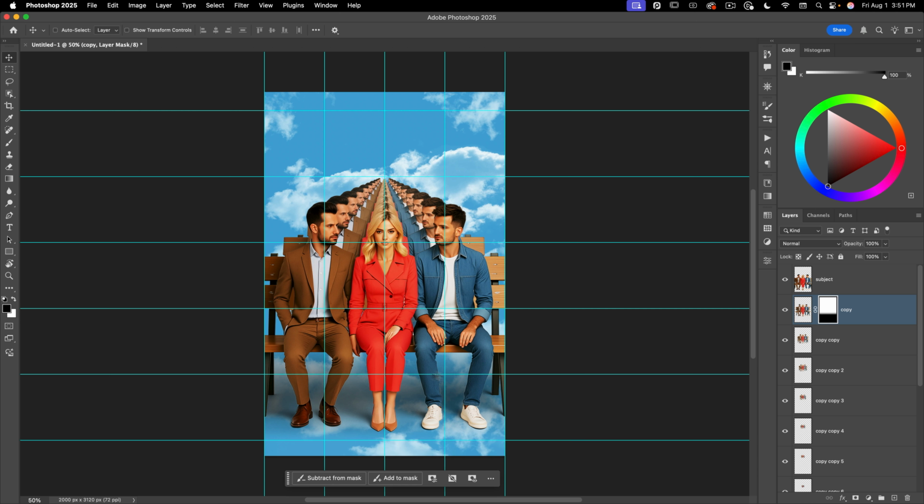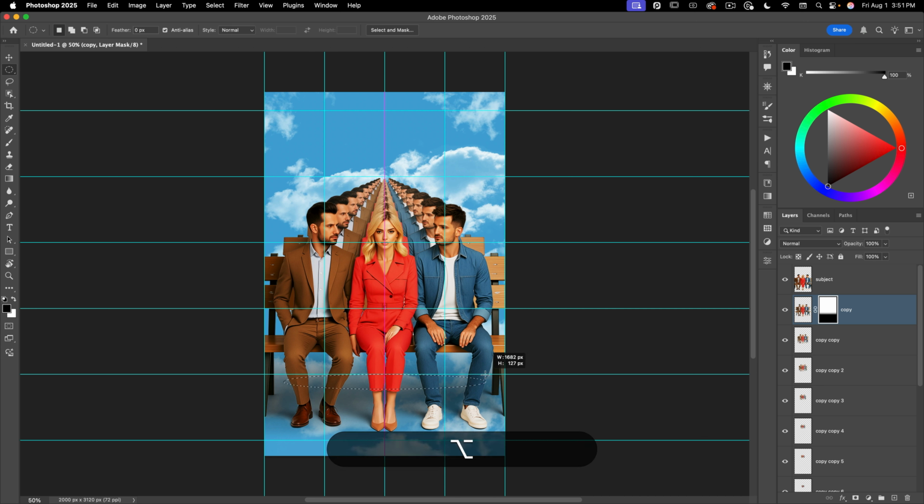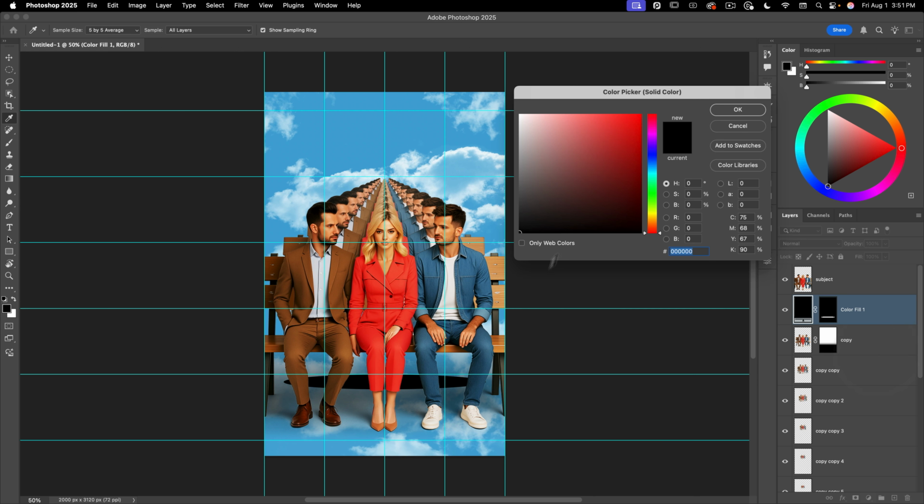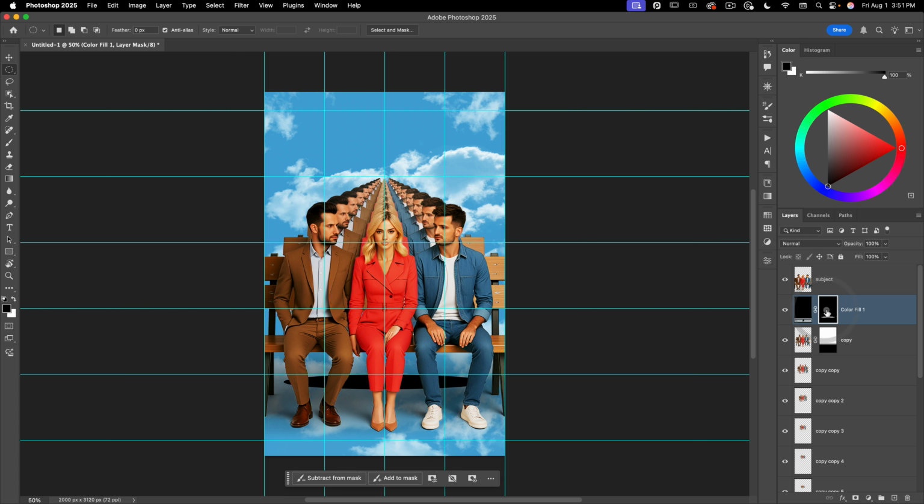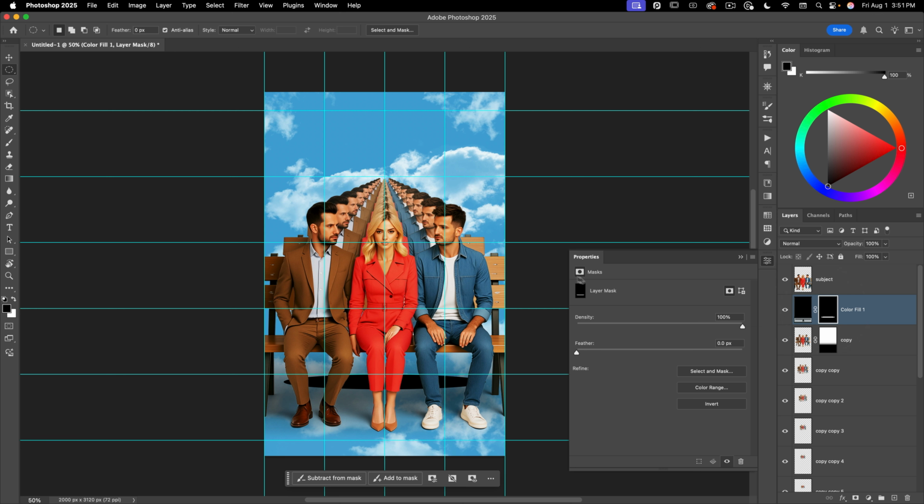And then I also want to add a stronger shadow under here. So to do that, I'm going to go to my elliptical marquee, just hold down Option and kind of make a circle right there, and then go to here, add a solid color. Because my foreground color is black, it's going to make my solid color layer black. And then I'm going to double click on the mask to bring up the properties and then add some feather here.